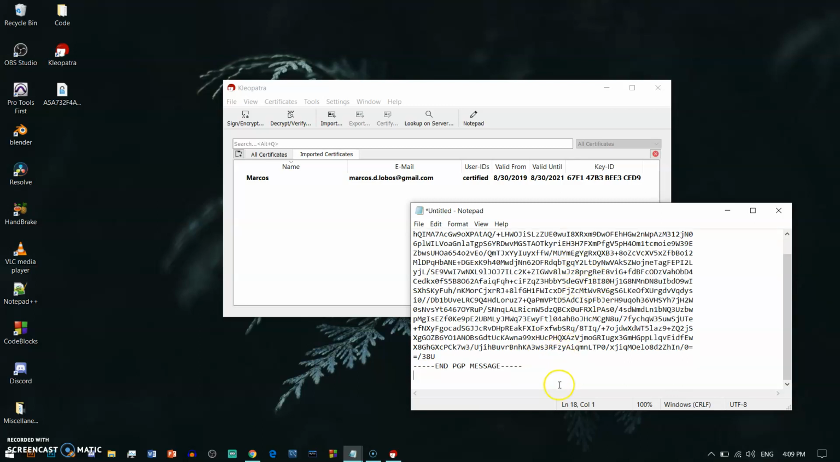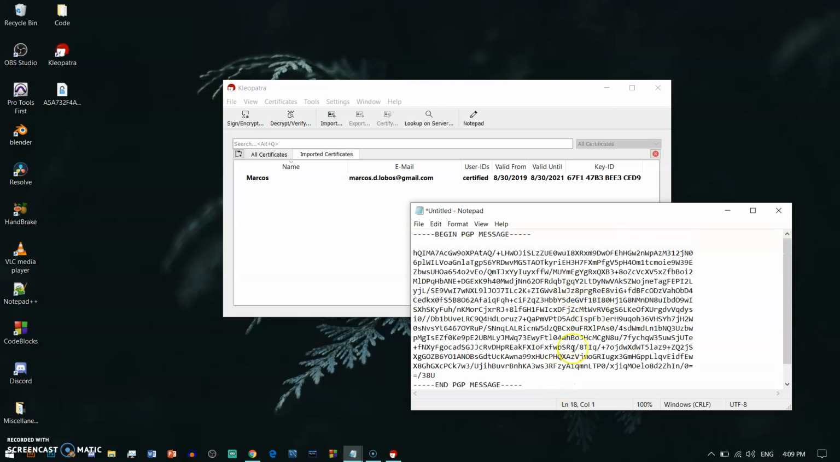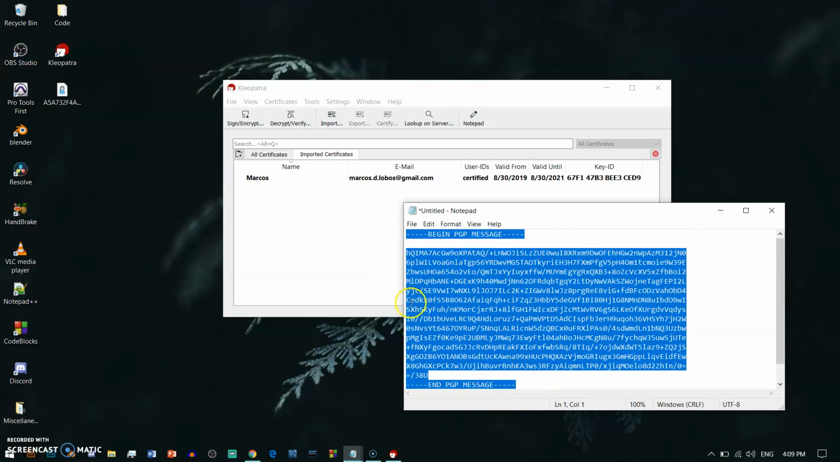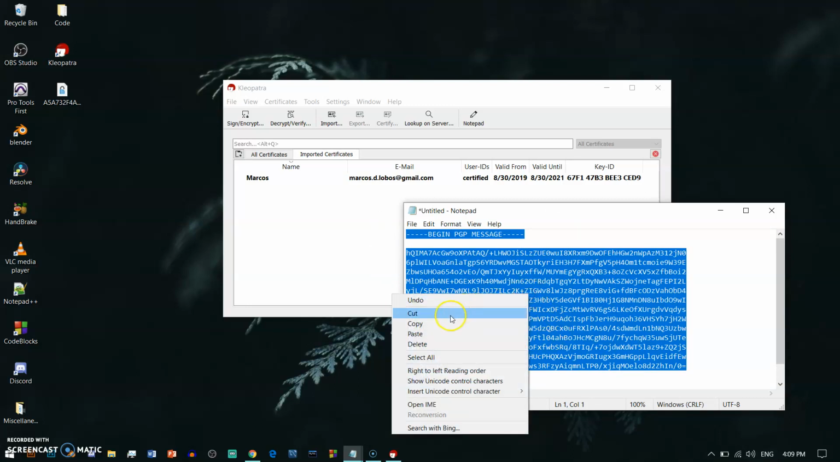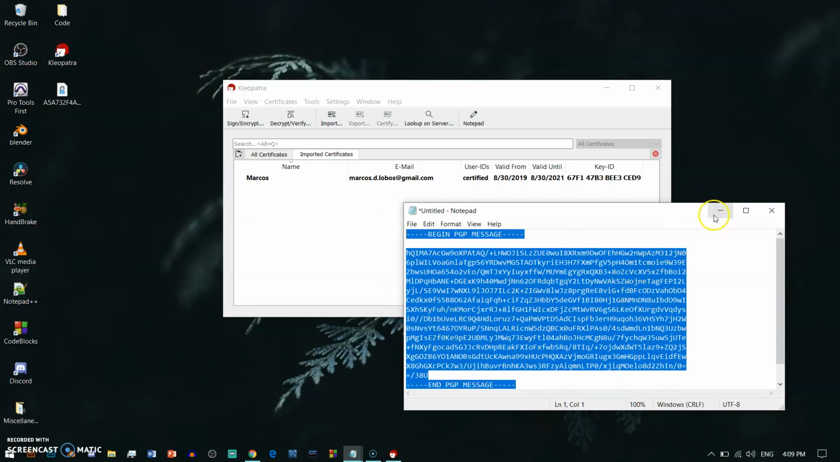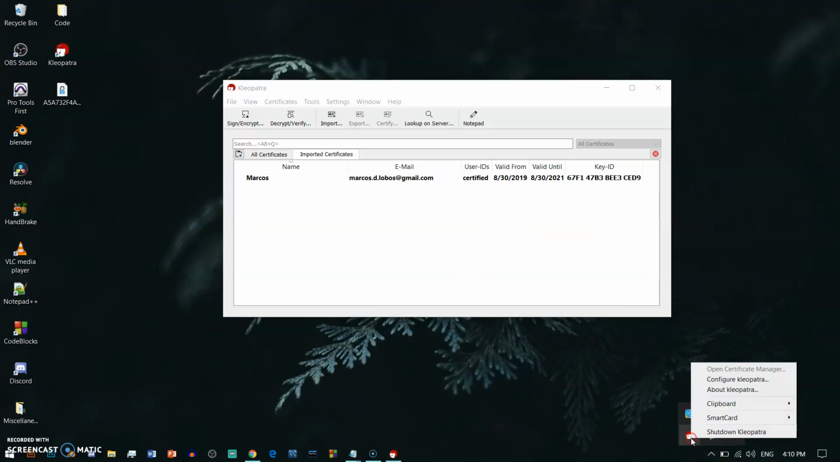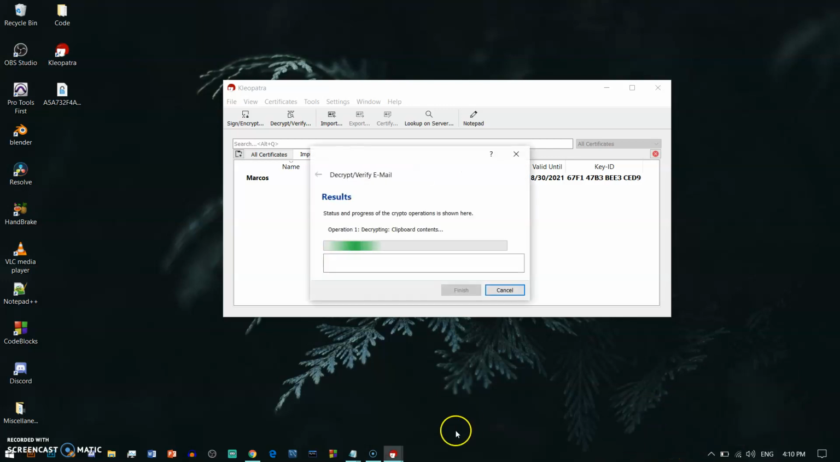And so now what we could do, say I received this message from my friend who used the public key. I'm going to copy this message in the same fashion we did before. I'm going to highlight it and right click and click copy. And now if I come back down to my system tray and I right click on Kleopatra and go to clipboard again, now the option to decrypt is available. So we're going to do that.